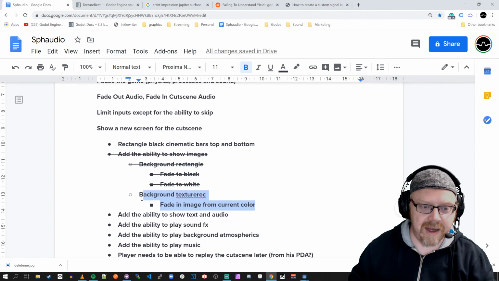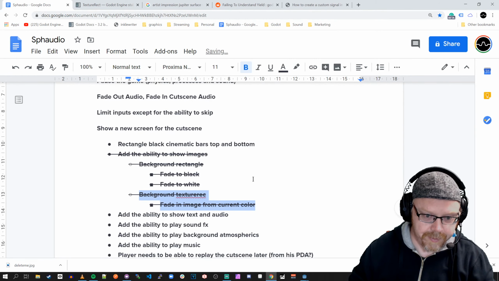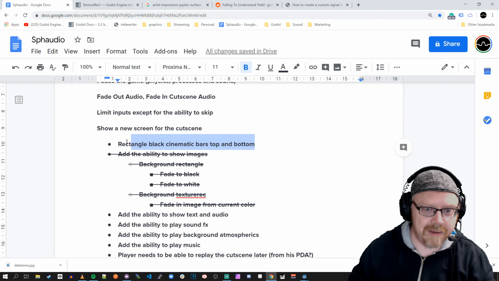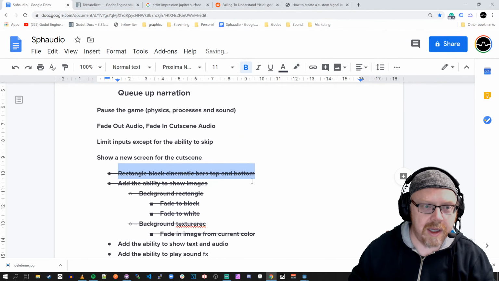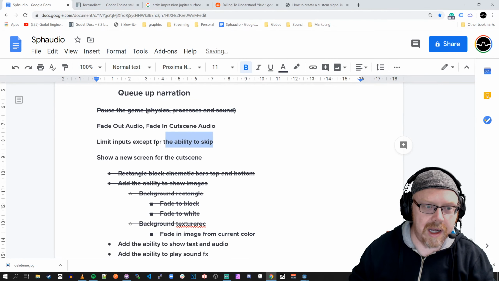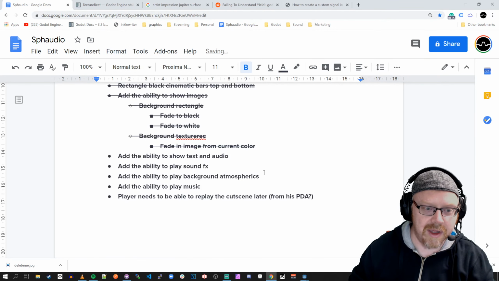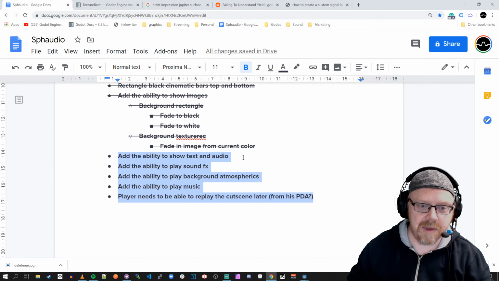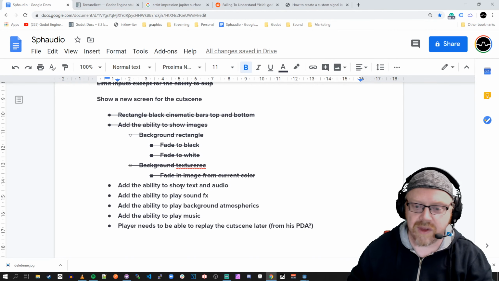Background texture, fade in from current color. We have done. Rectangle, black cinematic bars, top and bottom. We have done. So fade out audio, fade in. We haven't done that. Pause the game. Yeah, we've got that done. Limit input except for the ability to skip. We've done that as well. Blimey, we've got quite far, haven't we? So the next things we need to do are the ability to show text and audio, play sound effects, play background music, and that's where it's really going to come together.